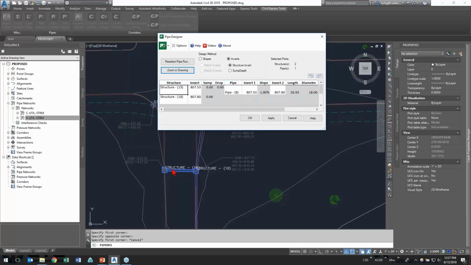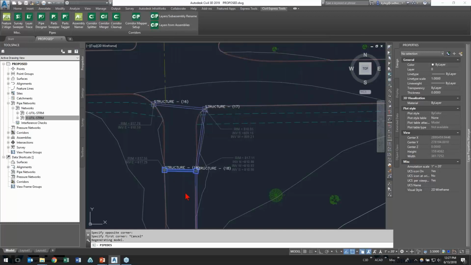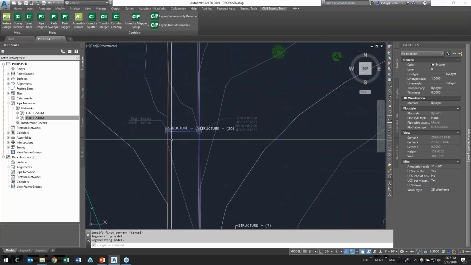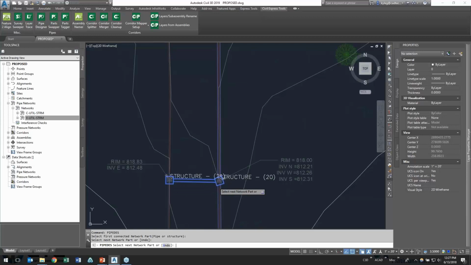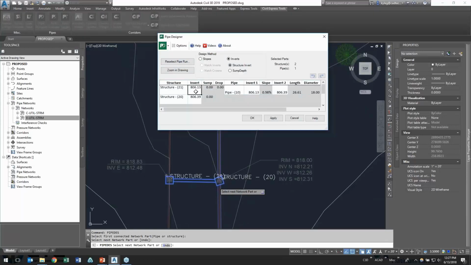So now here for structure 19, this is going to be invert 1, invert 2. And notice that I'm doing my inverts first of my pipe before I do my structure. And that is because the way that pipe networks function, the invert of your structure cannot be above the invert of your lowest pipe. So when we do our pipes first, it allows us to then come back and give a proper elevation to the structure.